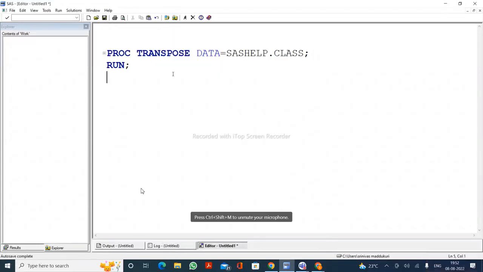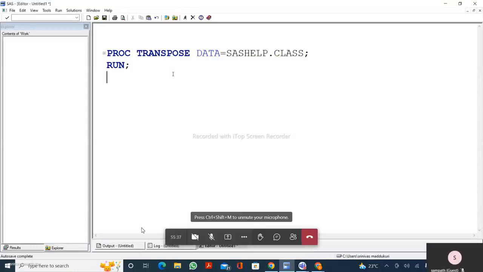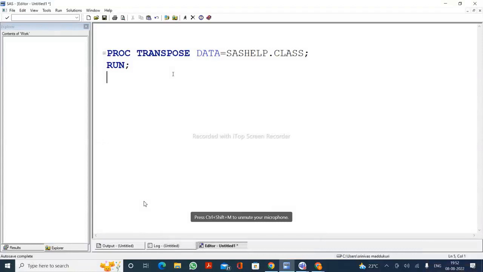And then, Raj, can you keep your camera off? And by default, the transposed data will come into which data set? The transposed data. Raju, can you keep your camera off? So by default, where will we get this transposed data? Data1.